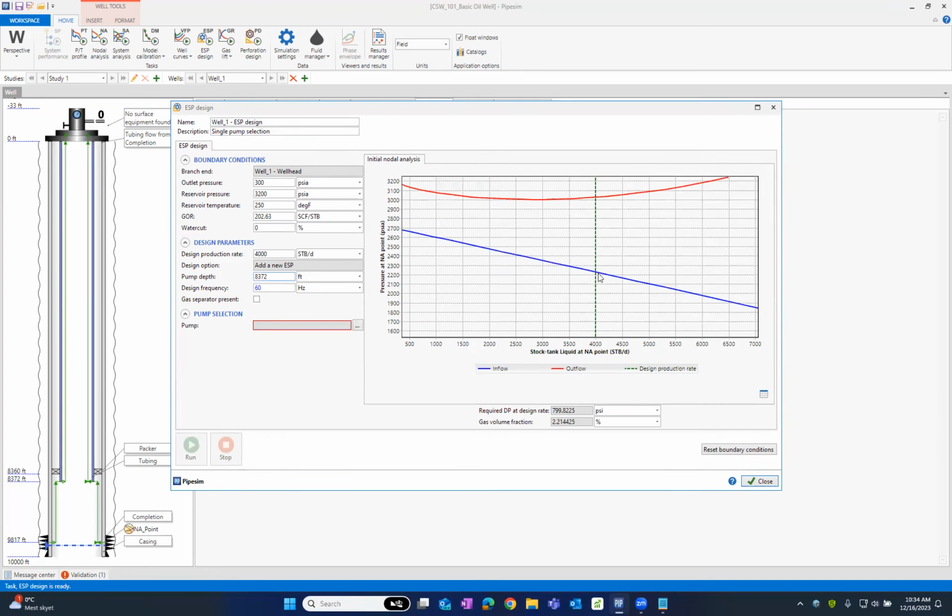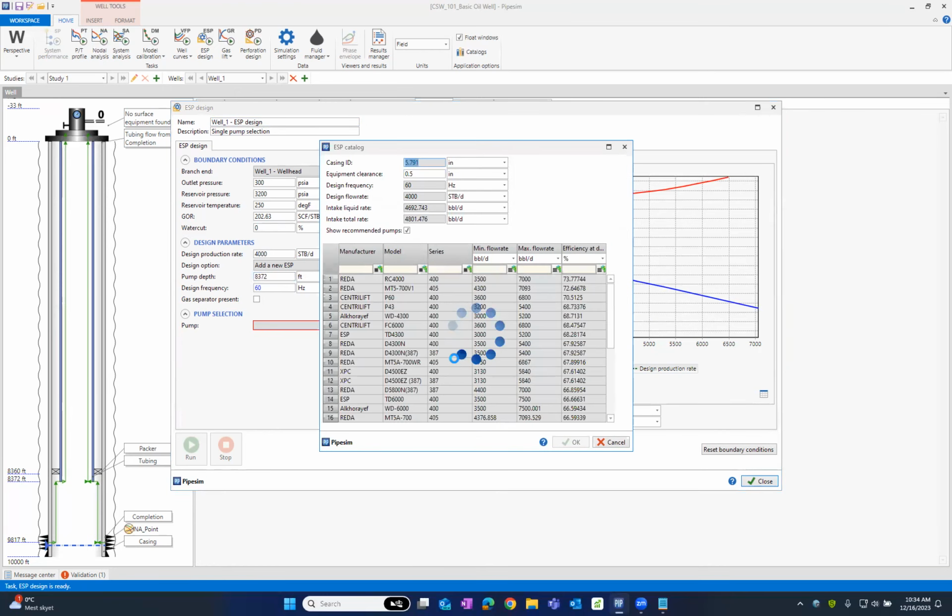Now it created this line. And now when I click on this button, it will automatically list for me all the ESPs that can do the same. For example, this is a pump, Reda. It has the highest efficiency. And now when I say, okay, I will use this pump.